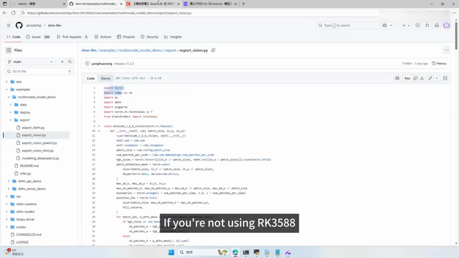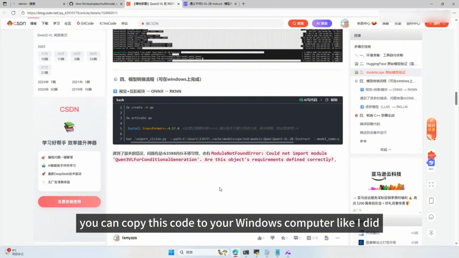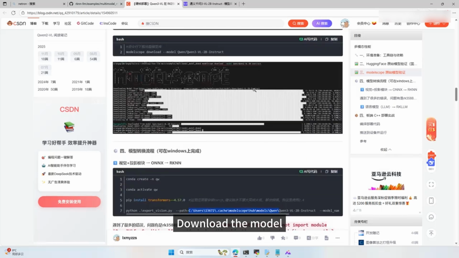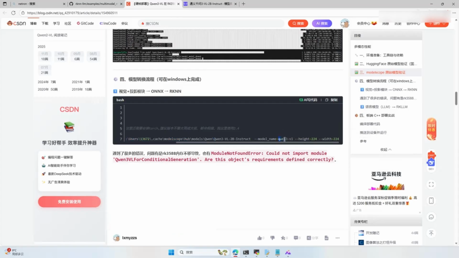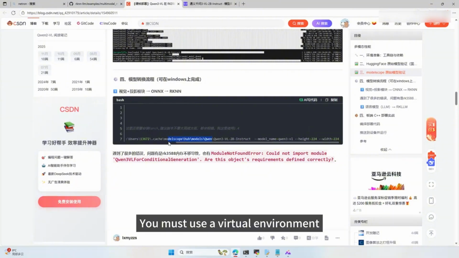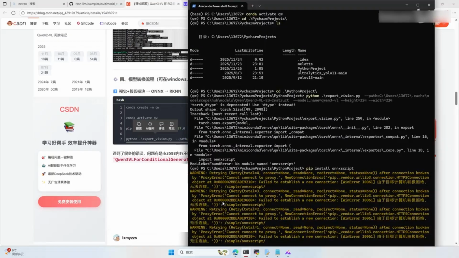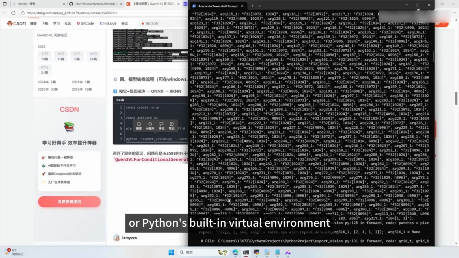If you're not using RK3588, you can copy this code to your Windows computer like I did. After setting up your environment, you can load it directly here. Download the model, then start the conversion. One more important reminder, you must use a virtual environment. You can use Conda like I did, or Python's built-in virtual environment.